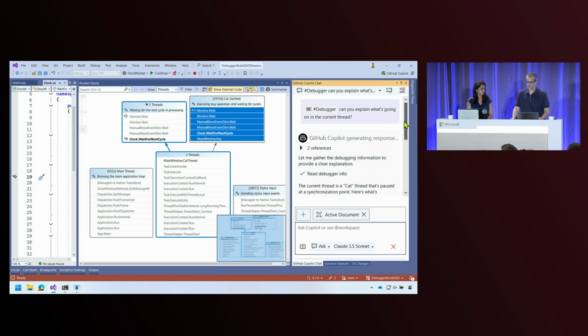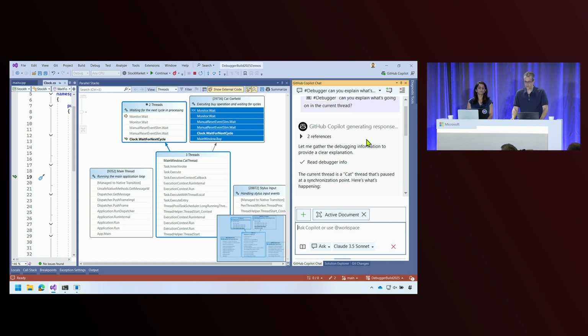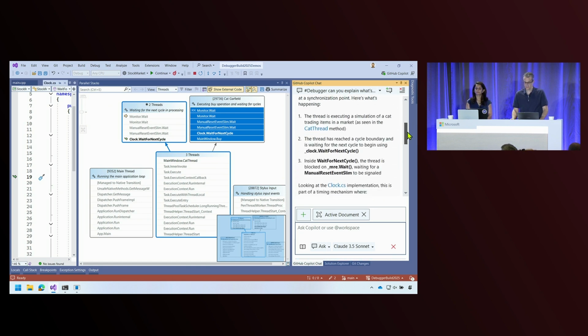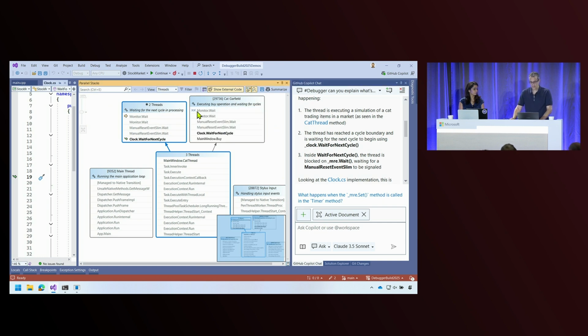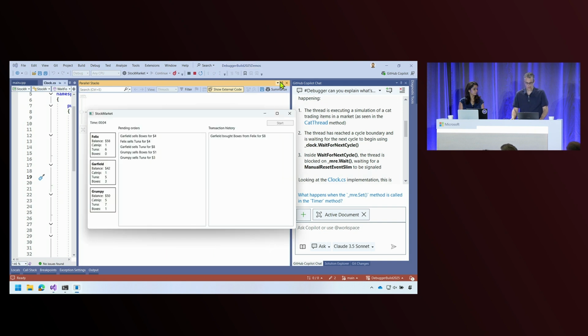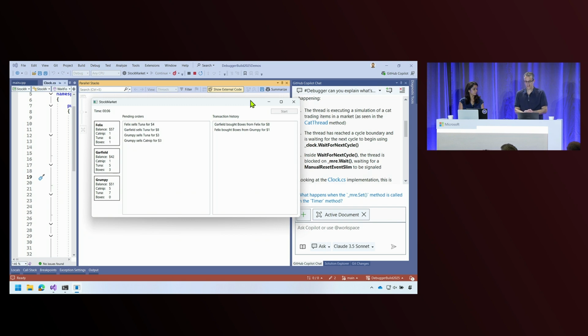Okay, now it's telling us what the current cat thread is doing in great detail. It's basically in the middle of a simulation of trading. It's waiting for the next cycle, waiting on an object to be signaled. You can continue digging deeper and continue the conversation with the model here using this hash debugger context reference. Now let's actually continue the application and let it hit the deadlock condition.